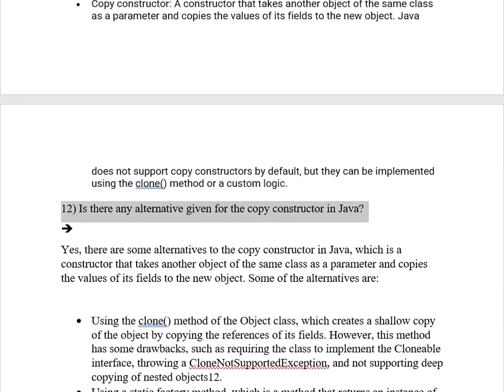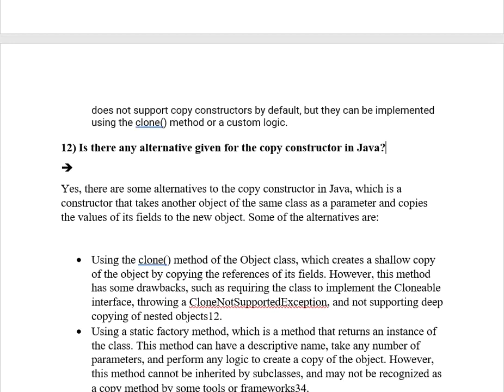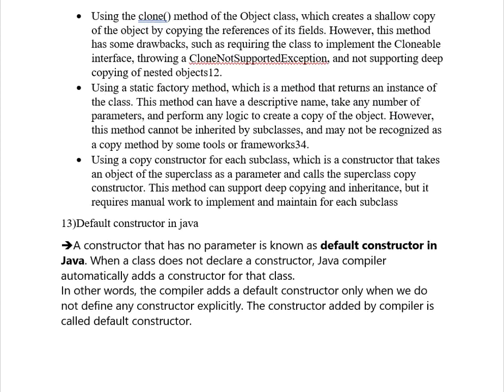Next question: is there any alternative given for the copy constructor? Yes, there are some alternatives to the copy constructor. But this question is not important, I think. So we will move to the next question.